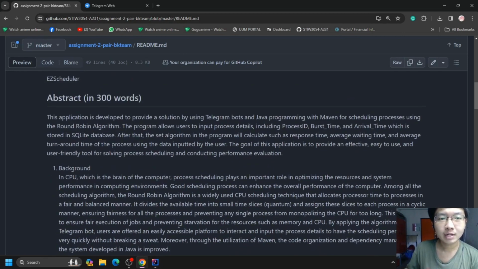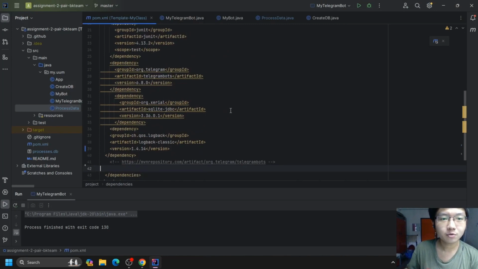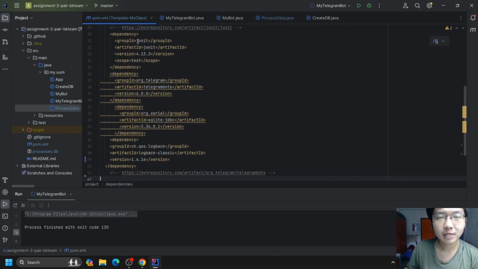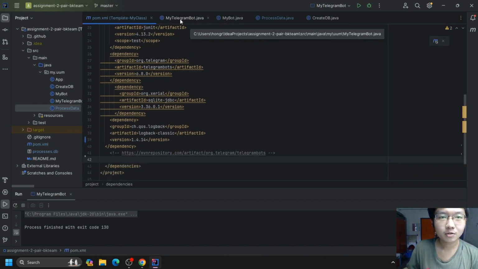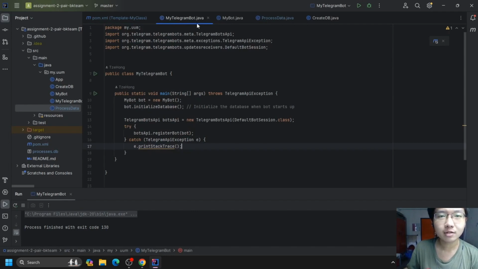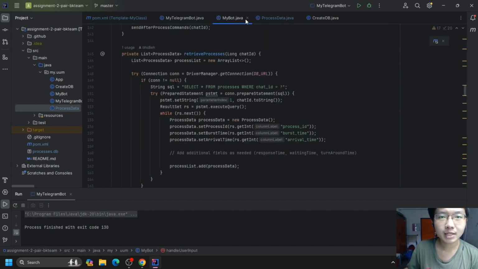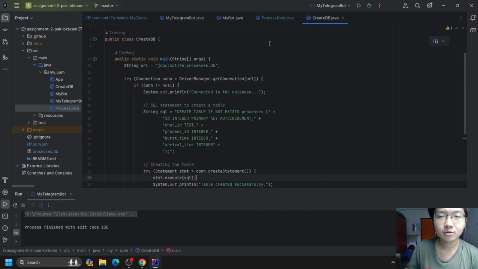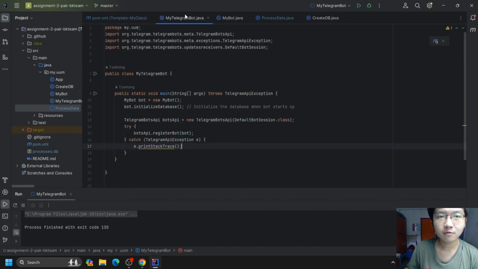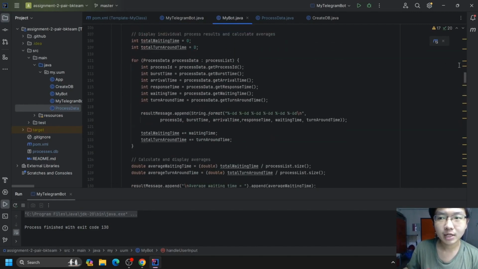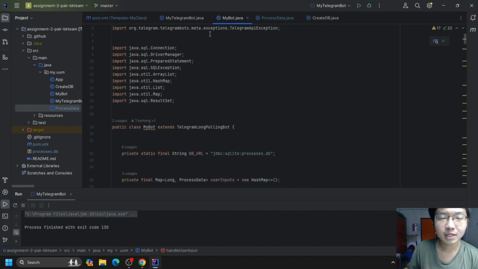So without further ado, I want to take a look at our code. To use our code, you must import several dependencies. The first one is the Telegram bot, and then the SQLite database, and also the logback. There are mainly 4 classes in our program: the my Telegram bot class, my bot class, process data, and also create DB class. I will focus on my Telegram bot and my bot. My Telegram bot is used to initialize the bot to start the bot in the chat. When initialized, my bot will process the commands from the chat.